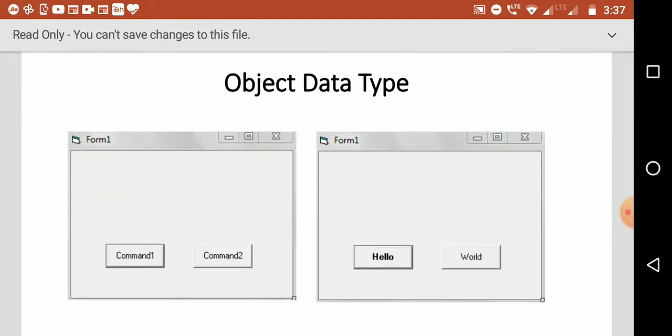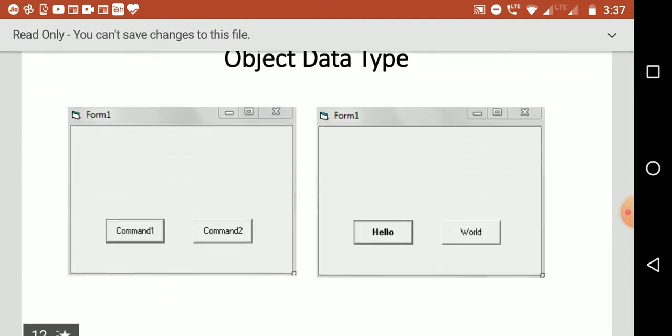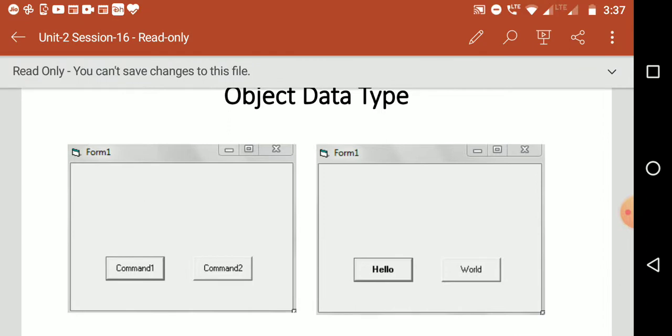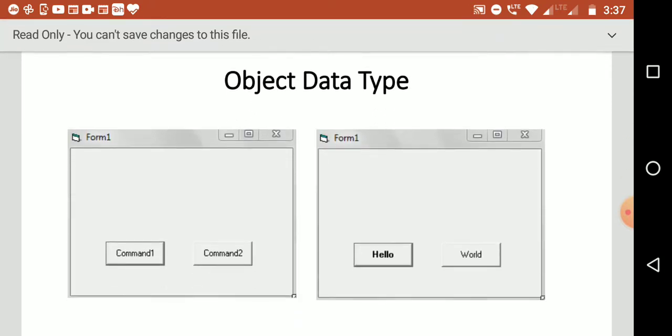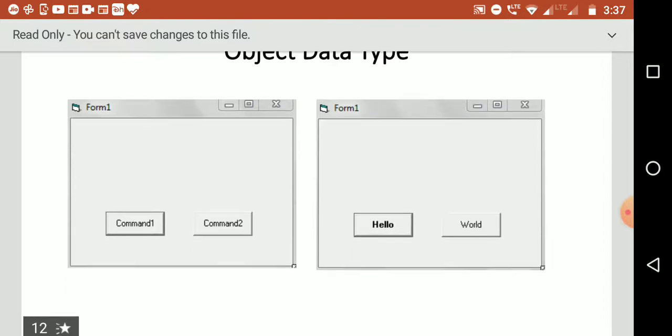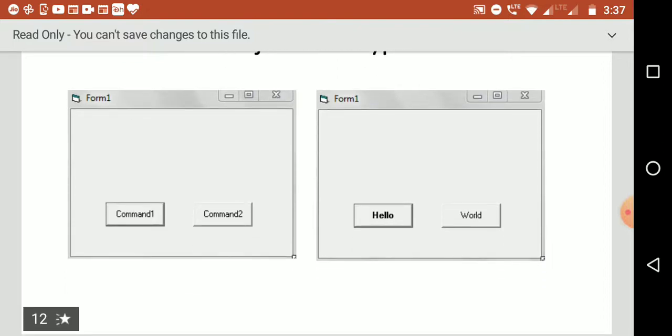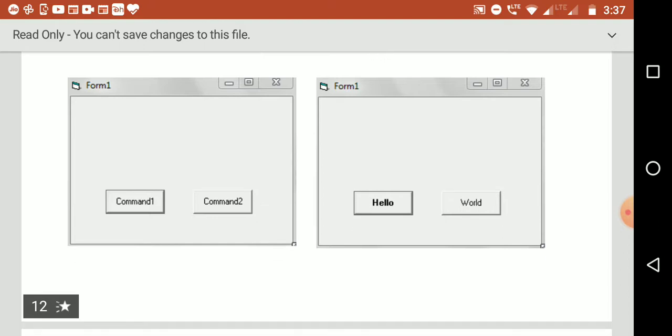As you can see on the screen here, Command1 and Command2 you just declared, and you gave Command1 the caption Hello and Command2 the caption World. Command1 you made bold. You can see here the font, B1, you have made it bold, so that is why the text Hello is coming as bold on the command control, and this has been referred to by using the object type B1.